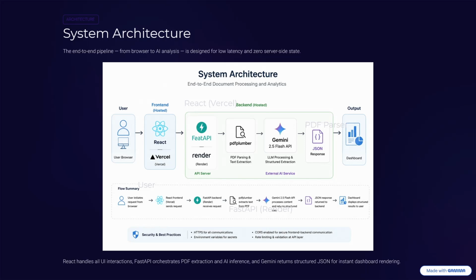The complete system is secure, so that CORS is enabled for secure frontend-backend communication. Environment variables were kept in secrets, and rate limiting and validations were handled by Render, where we have hosted the backend.